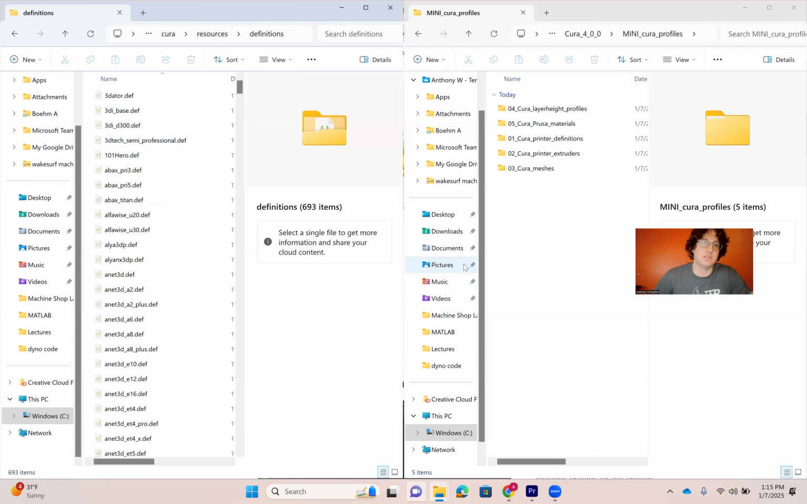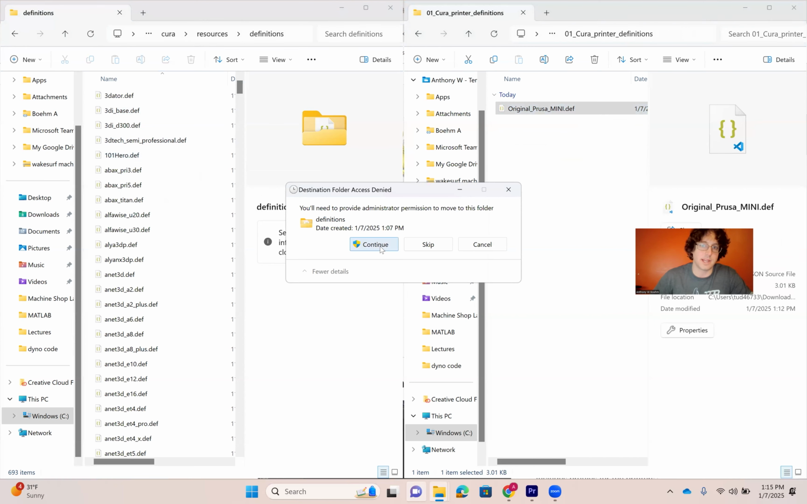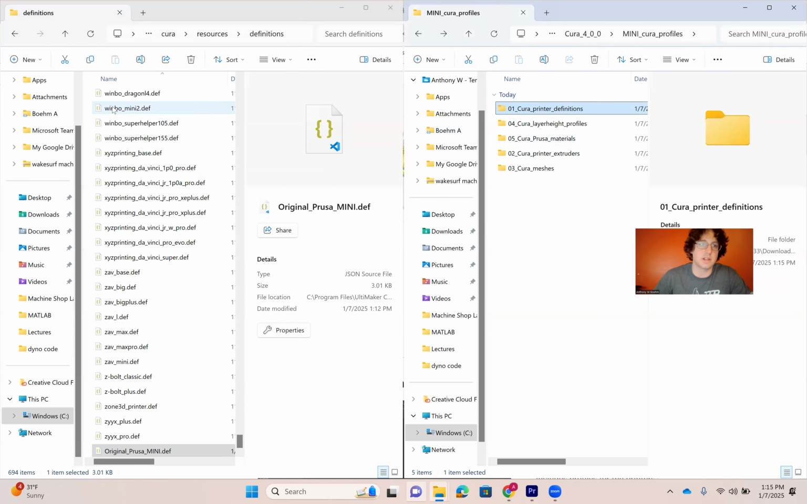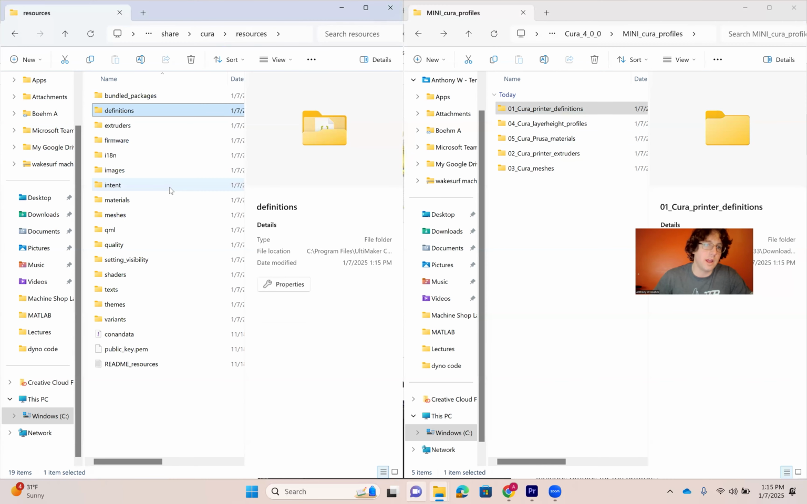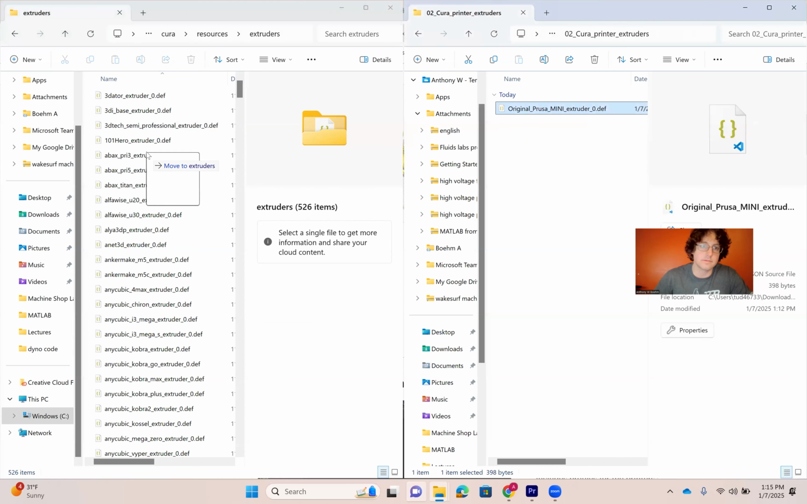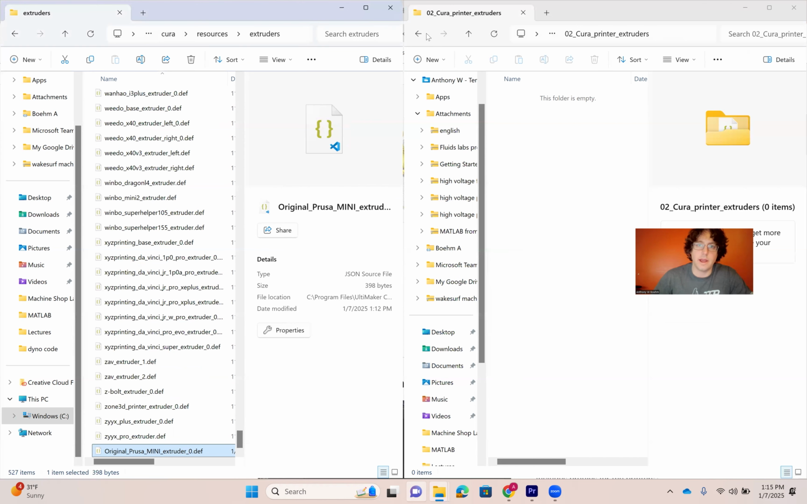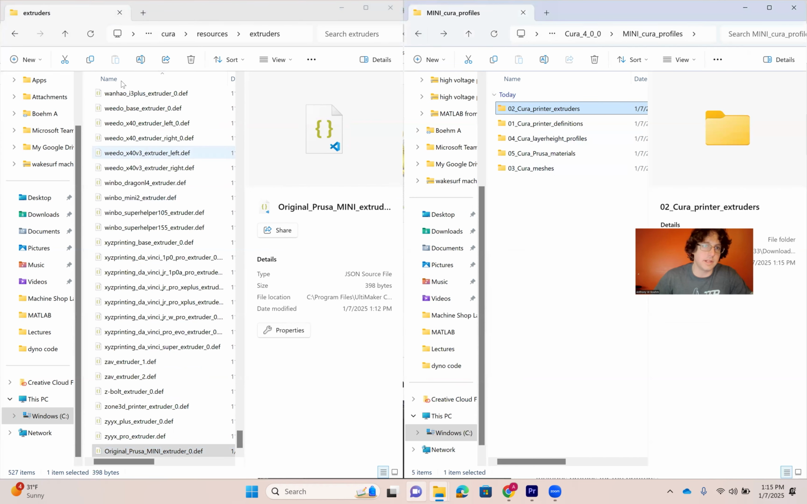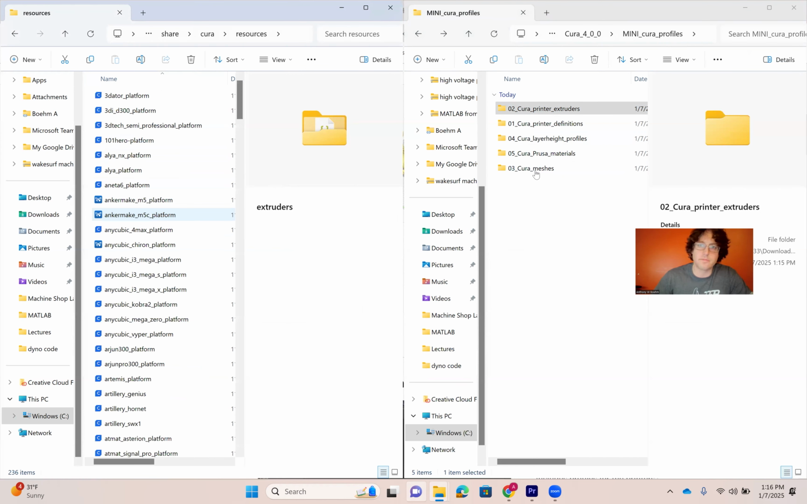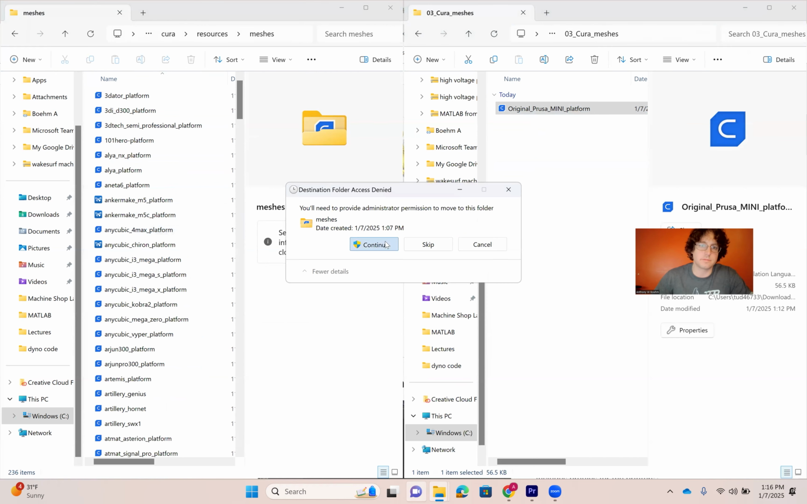So in the definitions file, this is the first thing we'll do. Take the definitions and we'll put it there and we'll say, yep, we want to copy that over, or yeah, cut that over. All right, so we'll do it for the definitions. We're going to do it for the extruders. Okay, so I have the extruders here. Continue. All right, great. Let's go back here. And we need to do resources and meshes. All right, and we will also bring our meshes over. Continue.